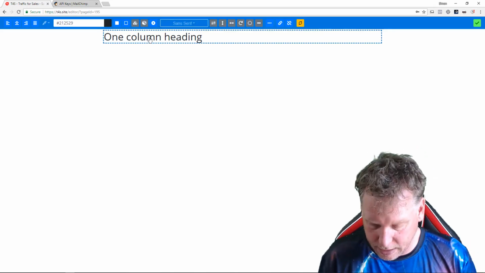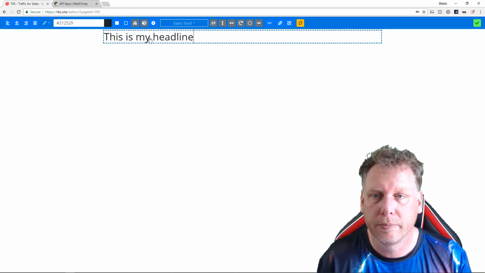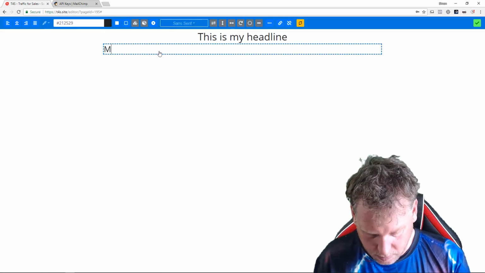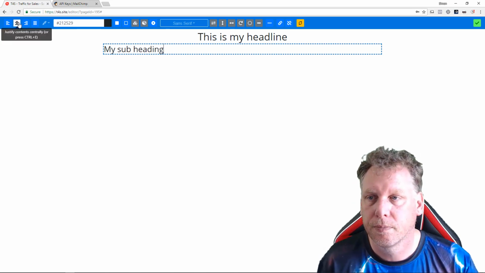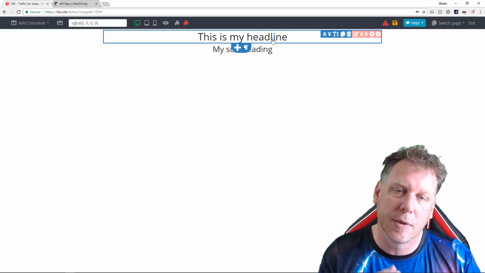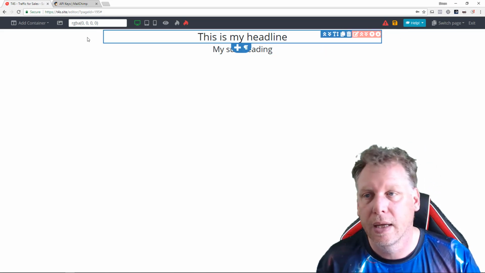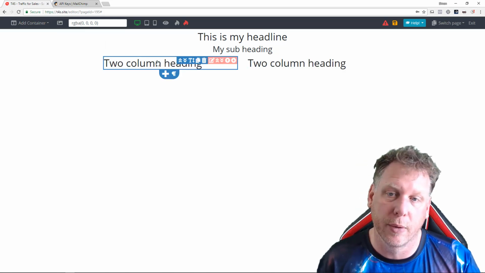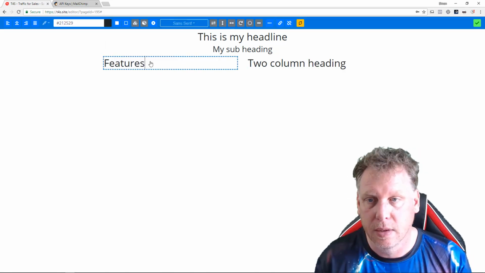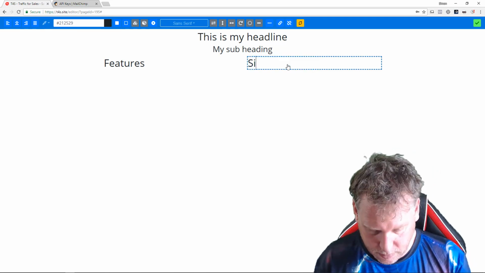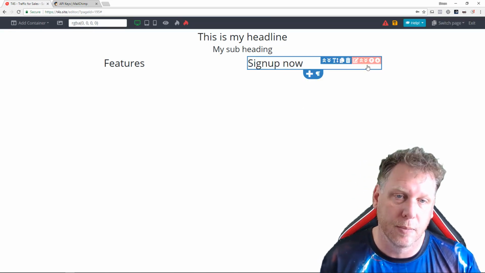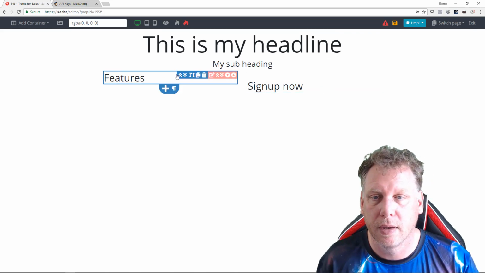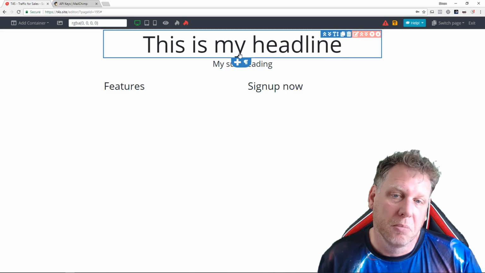I'm going to add a 1-column container. This is my headline. I can add a subheading. My subheading. And so on. And all these little elements with a blue box sit inside a container. And you have multiple containers because you might, for example, have a 2-column container following that. So features. Now, columns, for example, we'll just make that nice and bigger, bring that down there, bring that down there. Okay, and off you go.